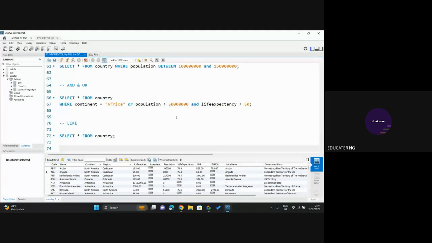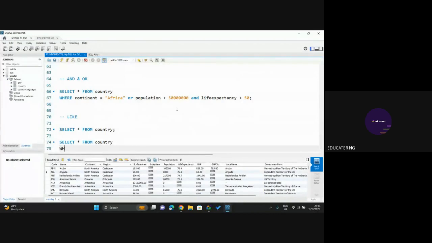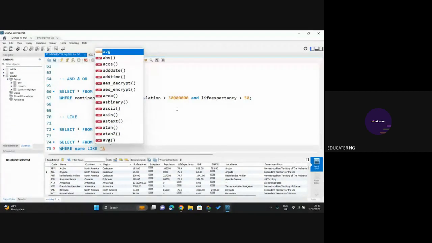So we are talking about using keywords here. For instance, I'm looking for all the countries whose names start with A. This is what I'm going to do. I'm going to say select everything from the country table. What's the next thing? We have where. So where name, now we have our LIKE keyword. Where name like, we can now specify the pattern we are looking for. So when we say where name like A, we now have a pattern.